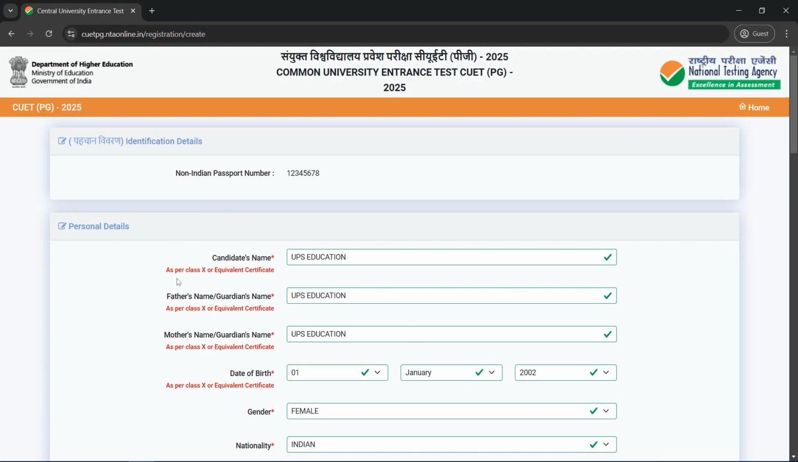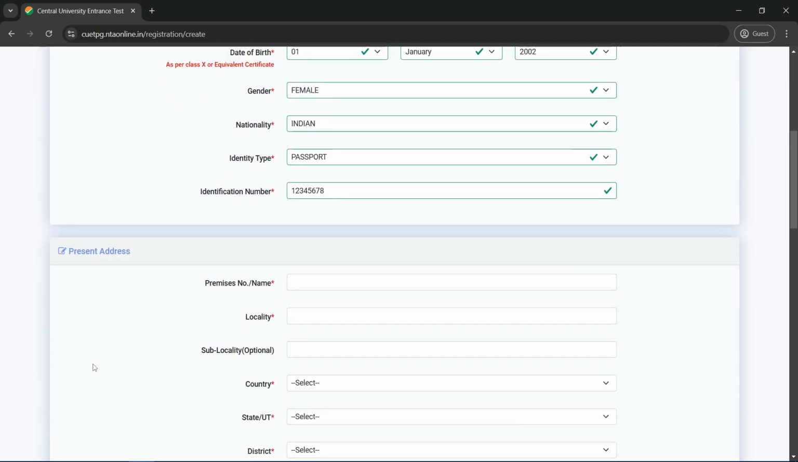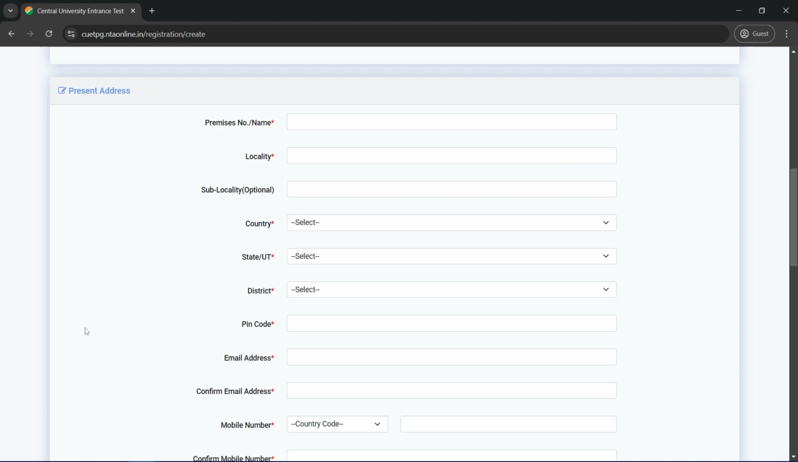As you can see, I have filled in all of the details here under personal details. Now I am moving on to present address. Again, all the information that I am going to fill here is just for demonstration. You have to fill in your own information. Just read all of the information here carefully and select the required details.